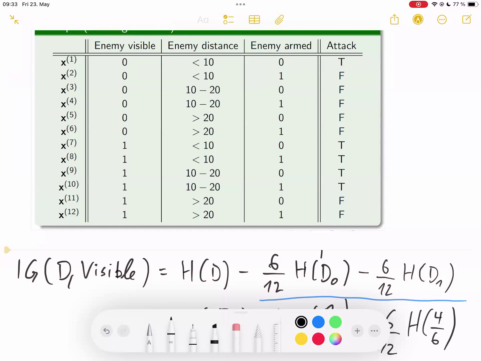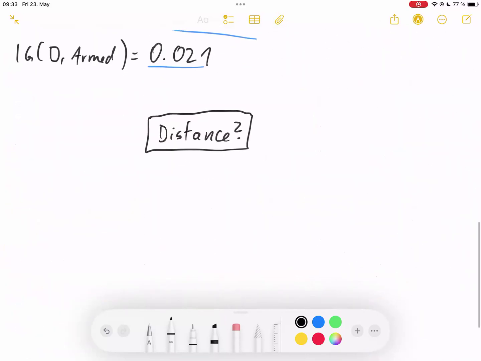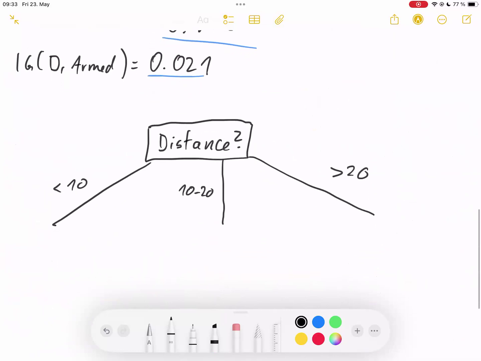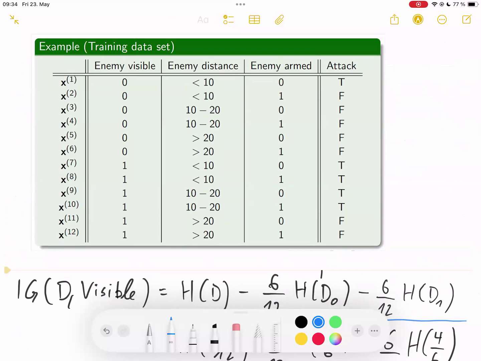And there are three distinct values: less than 10, 10 to 20, and greater than 20. So we have three branches in our tree: less than 10, 10 to 20, and greater than 20. Imagine the first distinct value we're looking at is greater than 20. So this is just the first one we are starting with. What do you notice if you look at the rows in the data set?